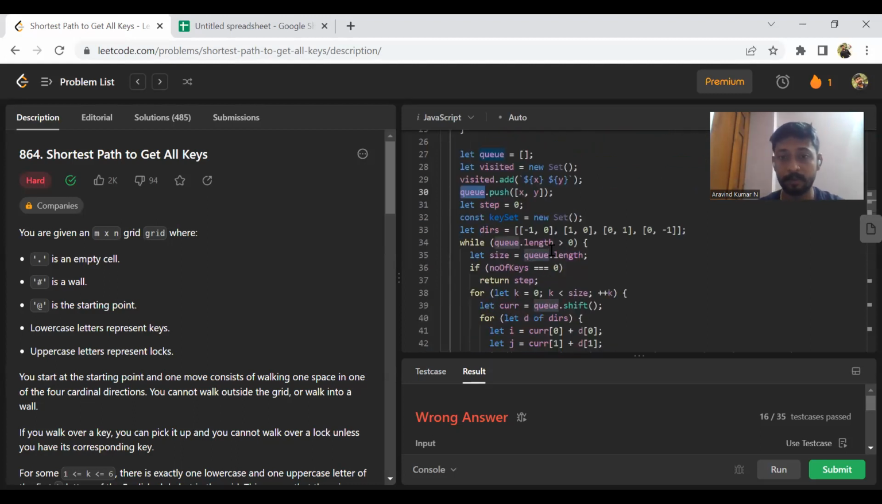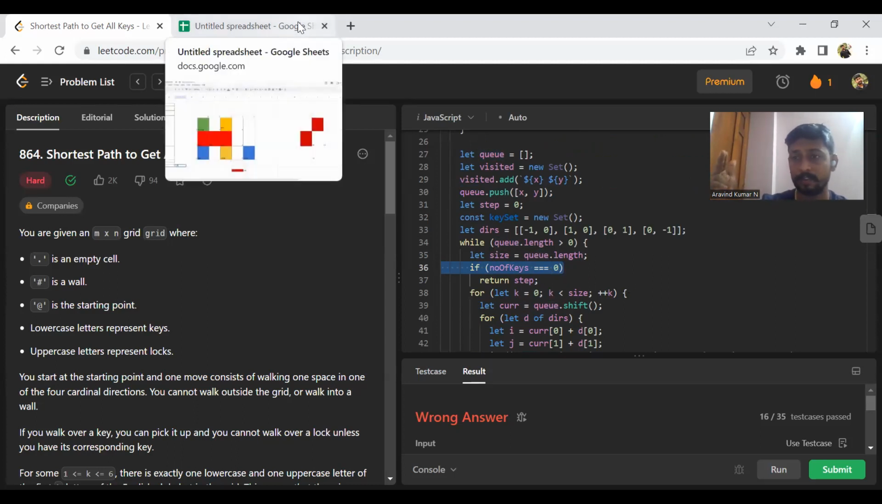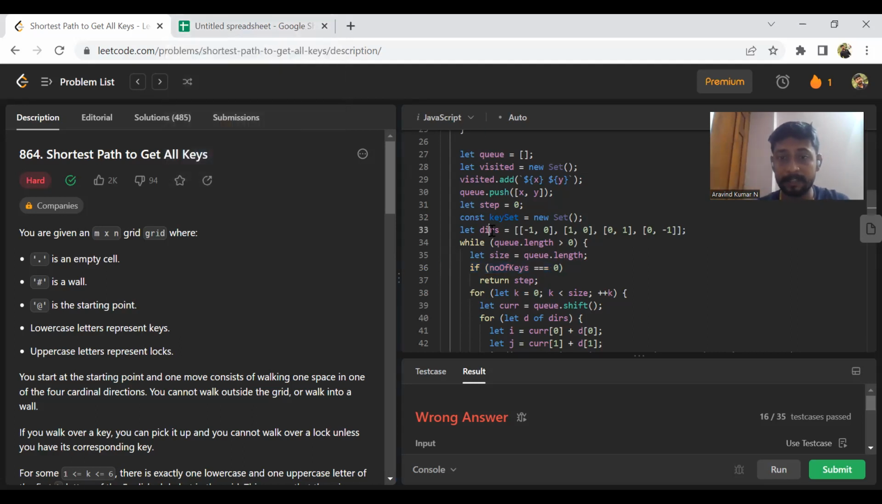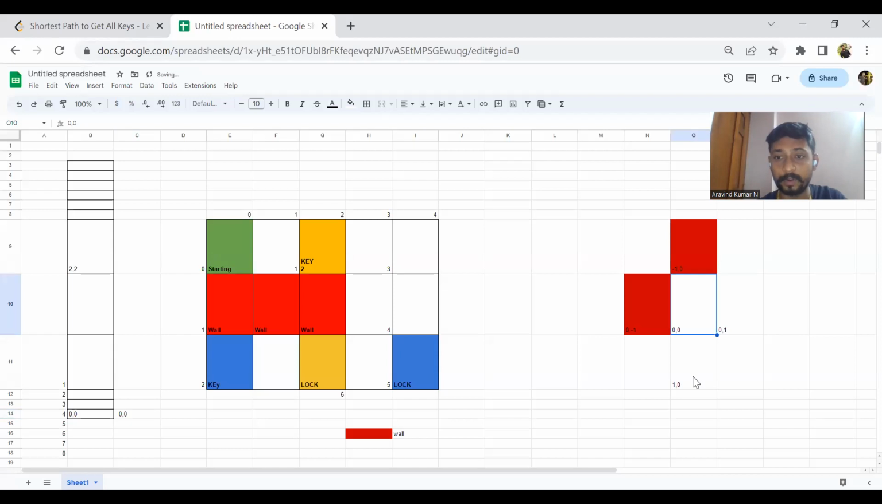Every step, I'm just checking whether the number of keys is equal to 0, then return the step count. Why am I doing that? Every time you traverse an adjacent node, check if the number of keys is 0, which means you have acquired all the keys, just return the step count. If not, move forward to find all possible directions: top, bottom, left and right. So this is the directional array. If you are at 0 comma 0, the top one is minus 1 comma 0 and the bottom is 1 comma 0.